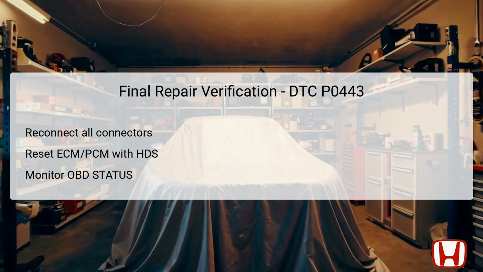Following this reset, it is essential to perform the ECM/PCM idle learn procedure. Finally, monitor the onboard diagnostics OBD status using the HDS. Ideally, the system should indicate passed. If it does, you have successfully resolved the issue. If the system displays failed, executing, or out of condition, further diagnosis may be necessary.